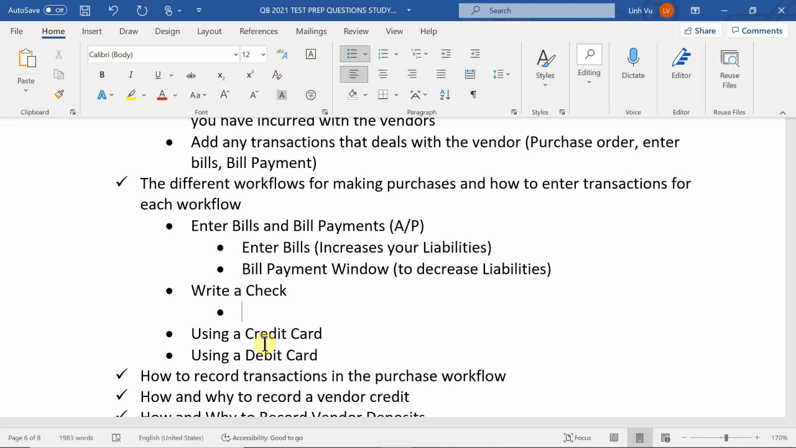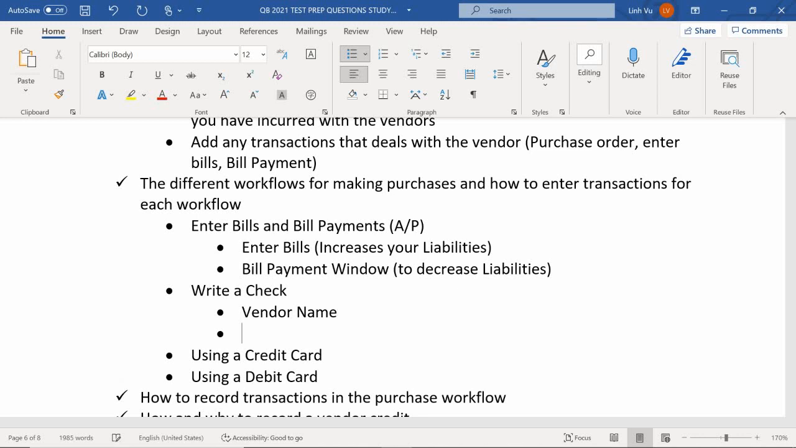Okay, so in this case, I want to make a purchase of something, right? And I'm going to use the write a checks function. All right. So how do I write a check? You would use the drop down to put who you want to pay the check. Vendor name. Yeah. And then the amount.